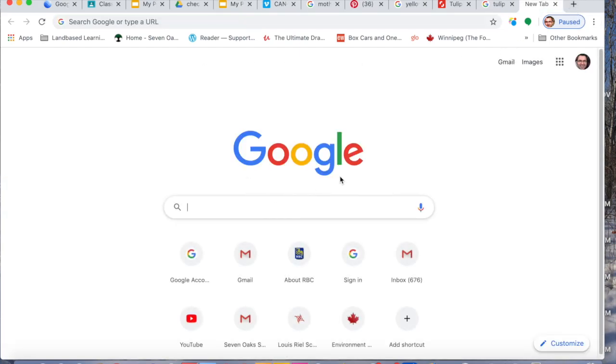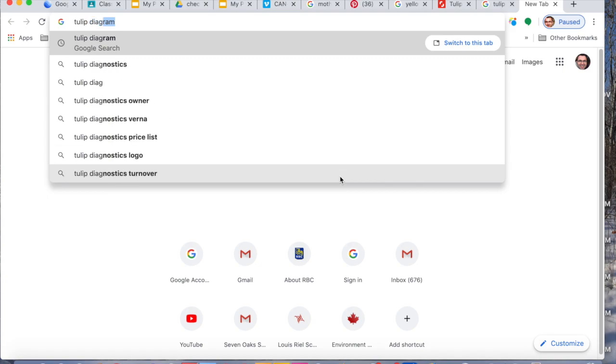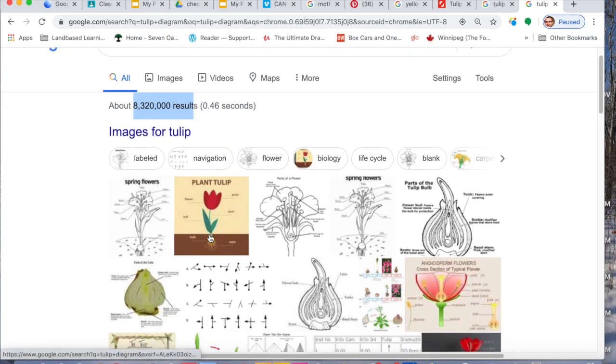And inside of that, I'm going to type in the name of my plant or my pollinator. So for my plant, I chose a tulip. After tulip, I have to type the word diagram. This is a picture with labels. Now there's so many of them online. For this tulip, it seems like there's over 8 million. The top ones are going to be the best ones for me.